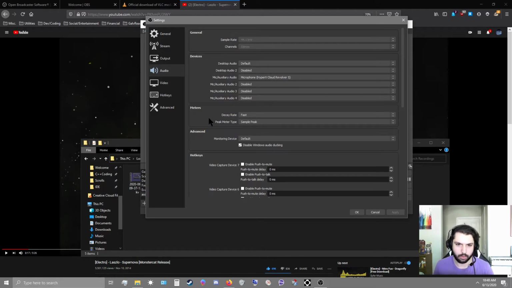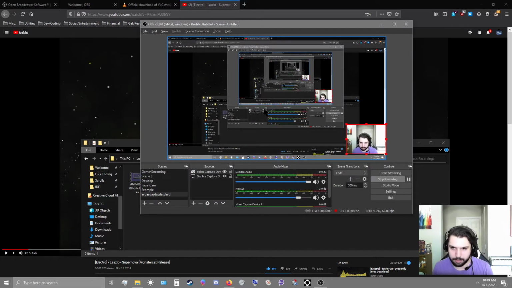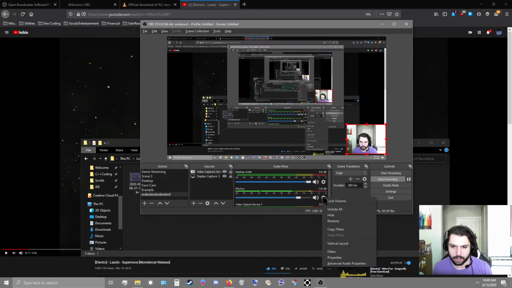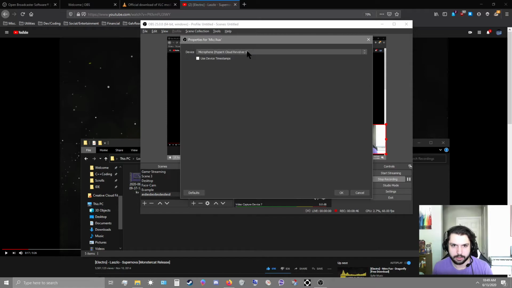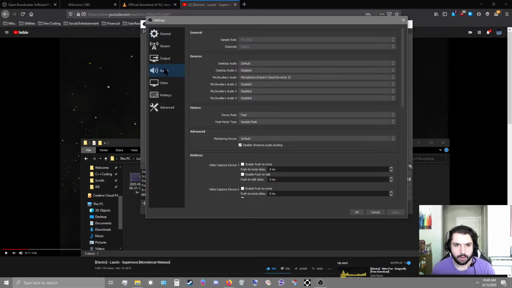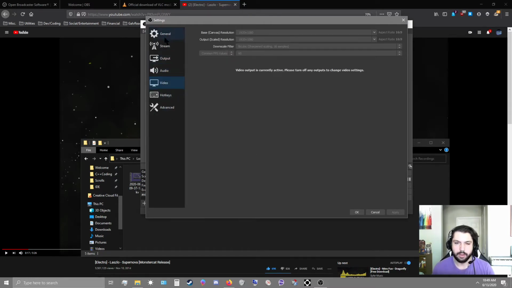If I'm streaming, recording, whatever, that's what I'm going to be using anyway. So I always want to use my headset microphone. It just sounds better. So I can tell it specifically only use this mic in this settings page. Additionally, down here again, I can click the cog, I can click properties, and I can set it over here as well. Moving on down, we went through output, we went through audio, now video.